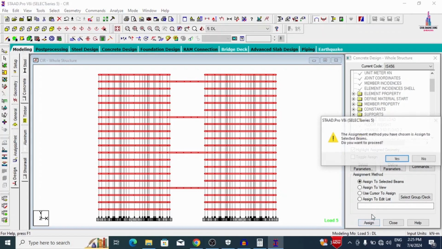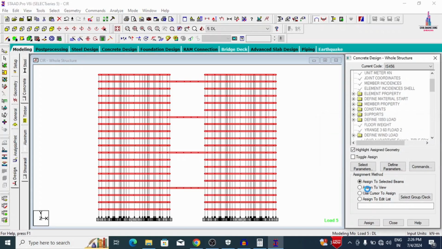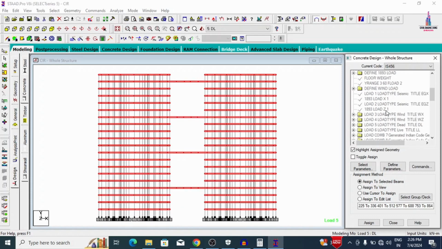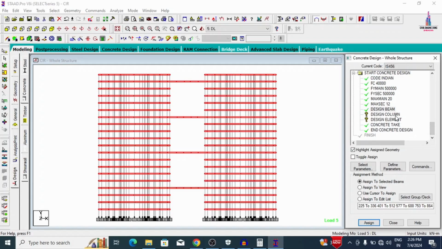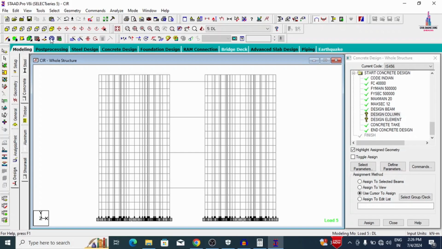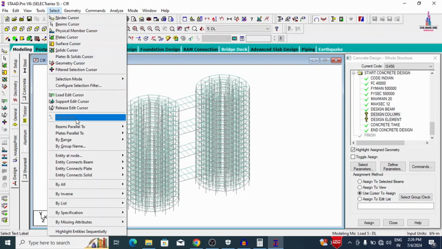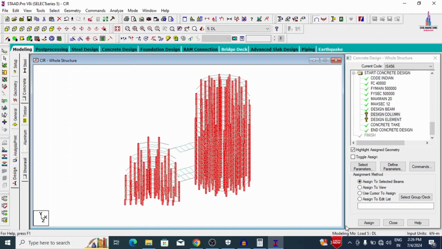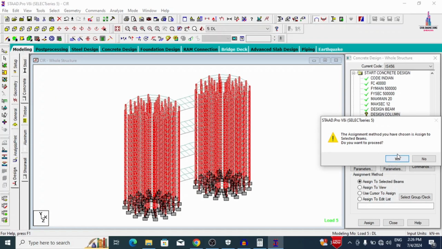After this assign to selected beams option, click on yes option. Now after this we will select the column for this model. Just I am selecting design column option. So select this 3D model, go to select beams parallel to Y condition. So assign to selected beams, assign option, yes option.